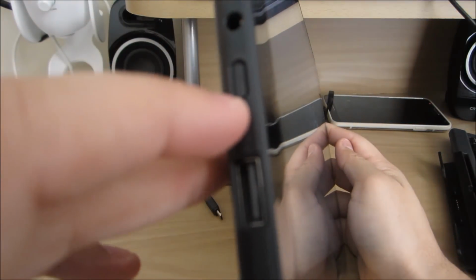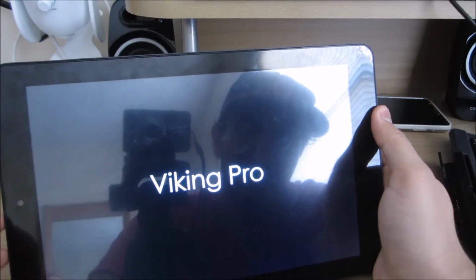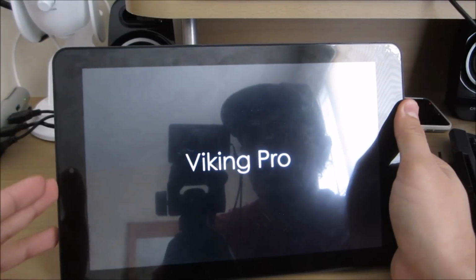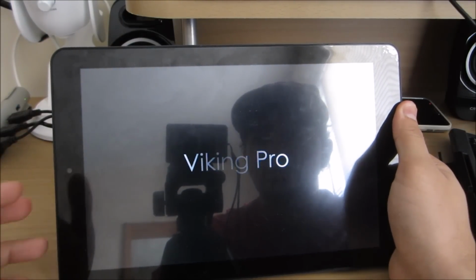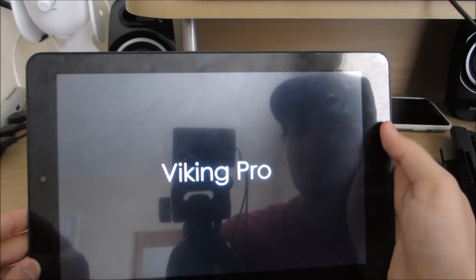The other thing is the power button here. The power button is kind of hard to notice sometimes, like I have to play around to find where it is. And it's a really small thing, but I just thought it was worth mentioning.